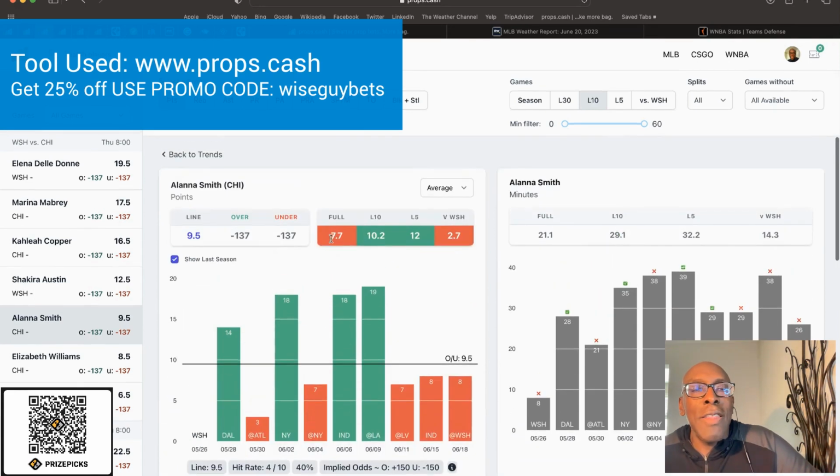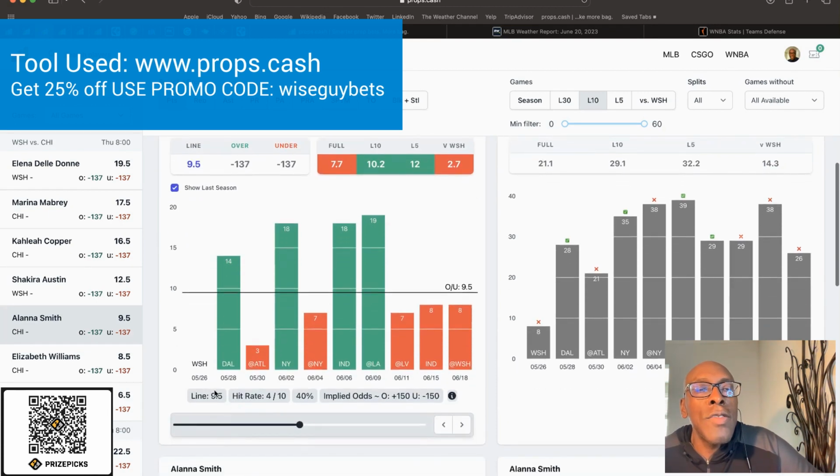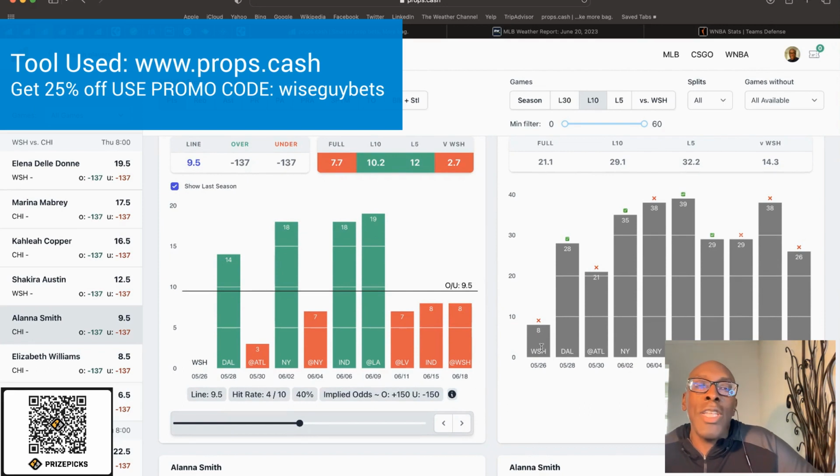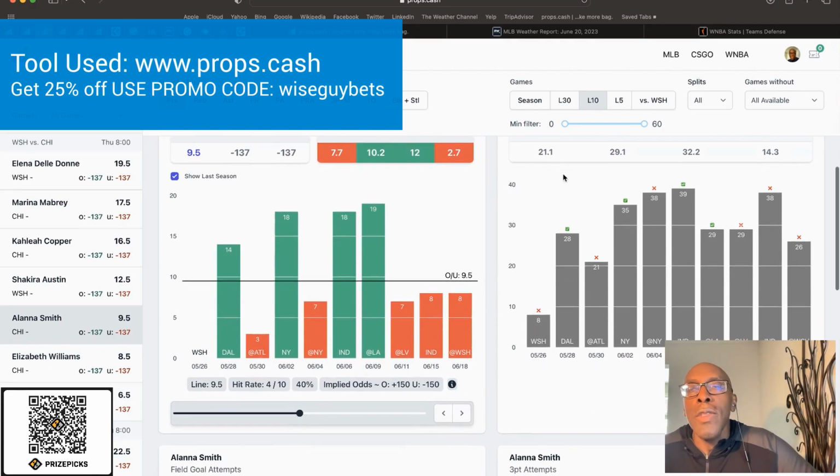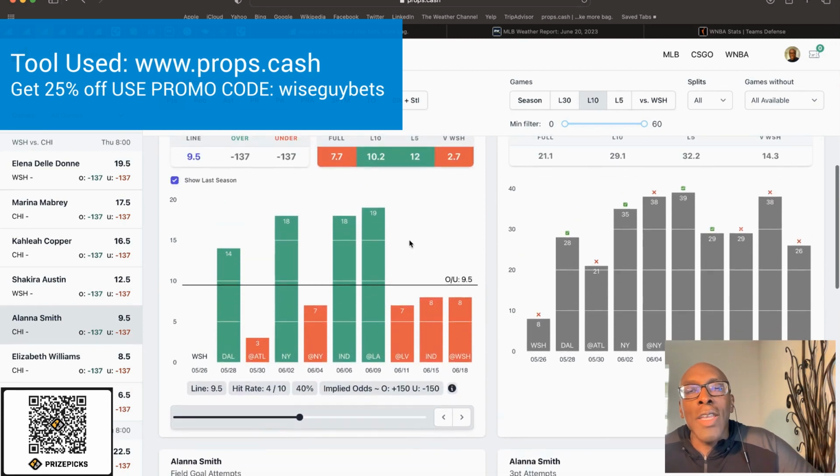Against Washington this year, she's had 2 games and she hasn't gone over her prop of 9.5 points. We're looking at Alana's prop of 9.5 points. In the most recent game at Washington, she had 8, and won back on 5-26, it looks like she only played 8 minutes in that game and she didn't have any points. As you can see, in her last 3 games, she hasn't scored over 8 points.